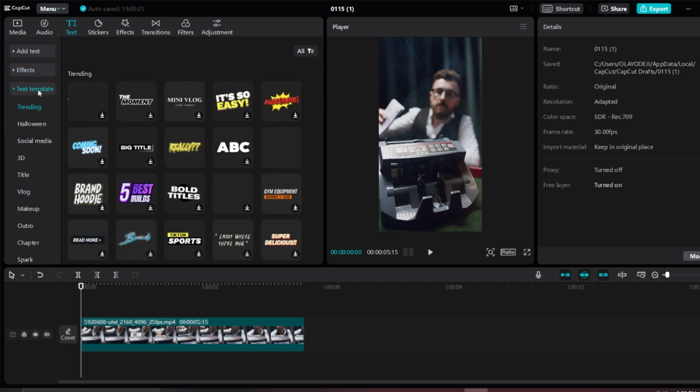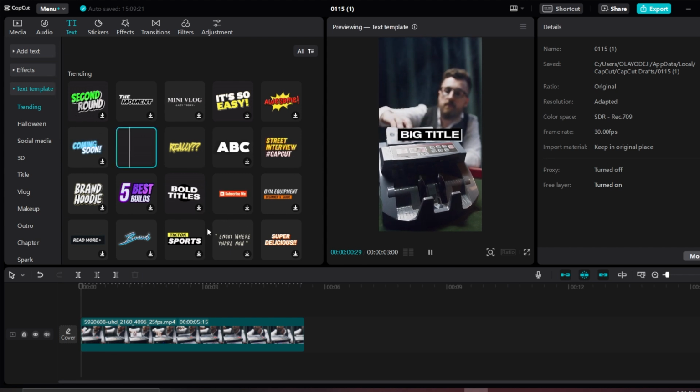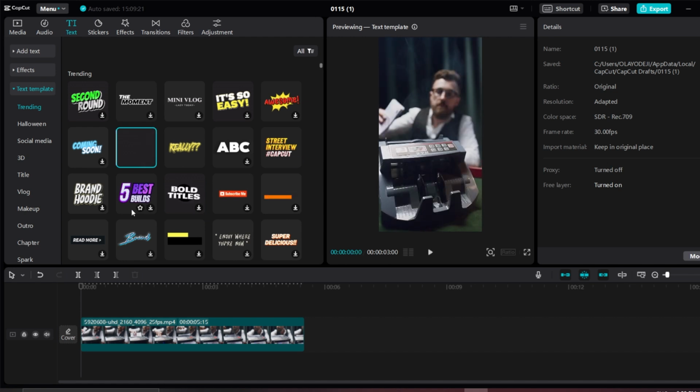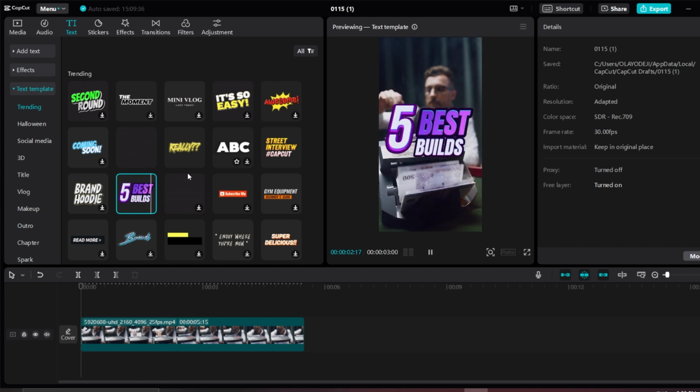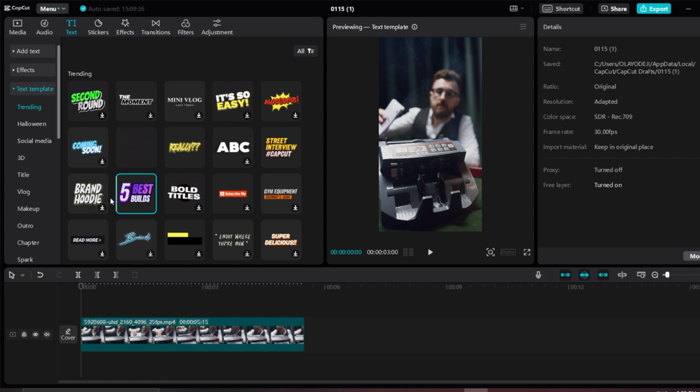Then you have the text template. This one, they come with animation. So you don't need to animate them. You don't need to do anything to them. And that one, for example, their fonts are already chosen. Everything has been done for you to just use and replace. You don't need to do anything.